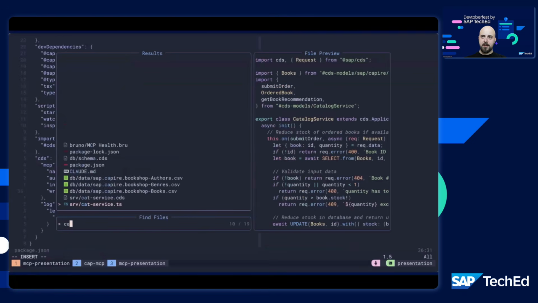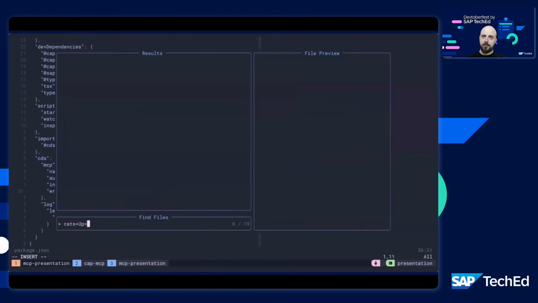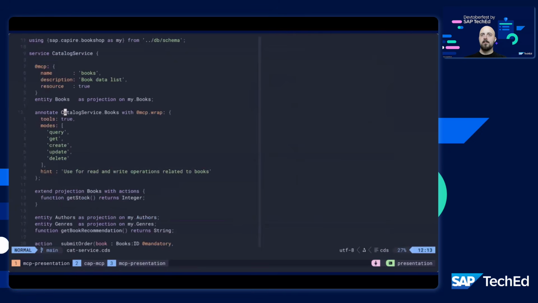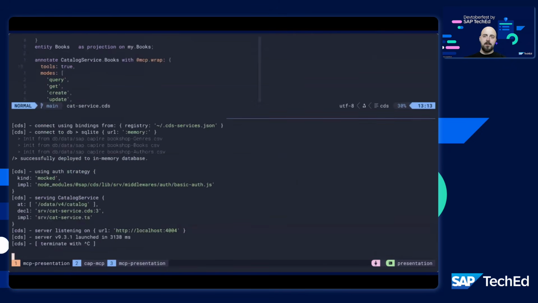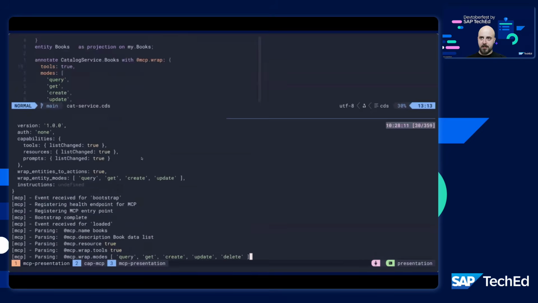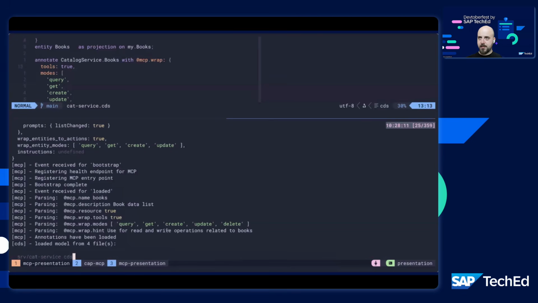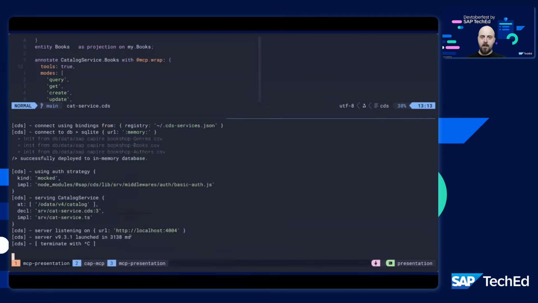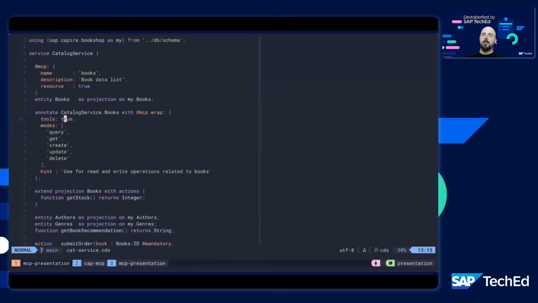And we go back to the cat service file here. Now it should be there. If we check the annotations, you can see it's actually found all the wrap modes. It found the hint as well. Now we're off to a little bit of a better start.